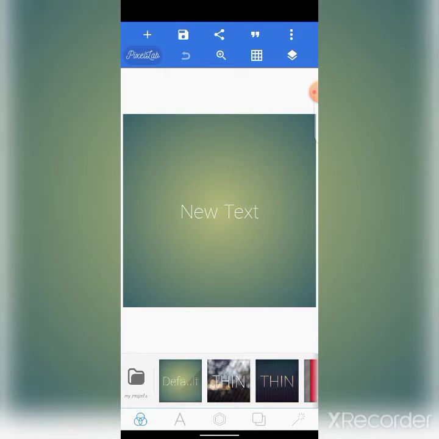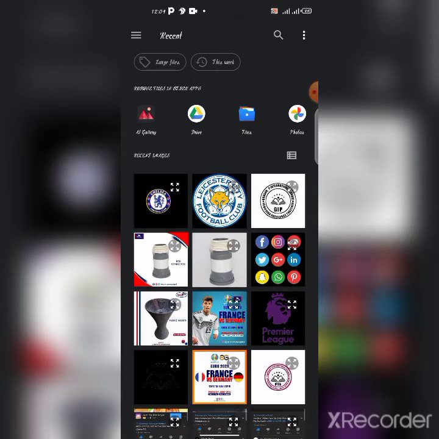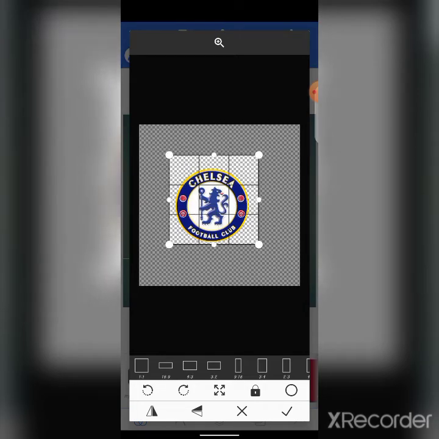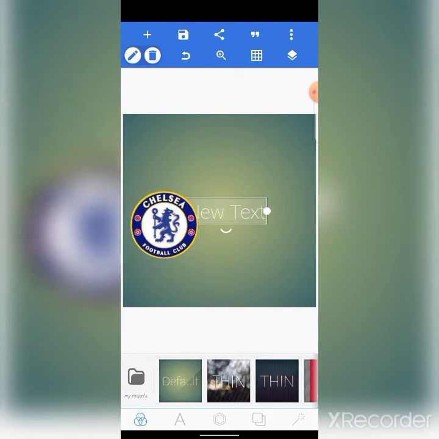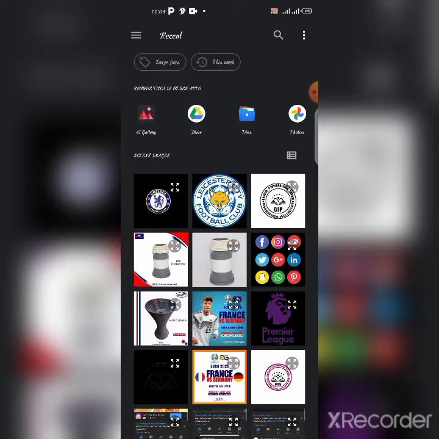I want to design, let's say, Chelsea versus Leicester City. They want to play in the Premier League. First of all, just import their logos. You can see this is Chelsea, the Chelsea logo, in PNG format. Remember, it's Chelsea versus Leicester I want to design, so I just want to delete this text. So I will import the Leicester City logo.